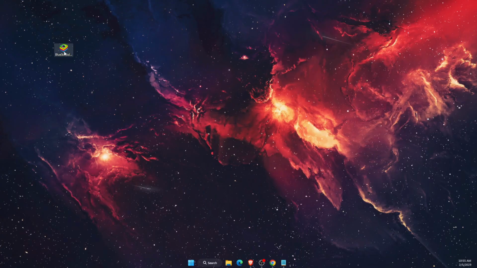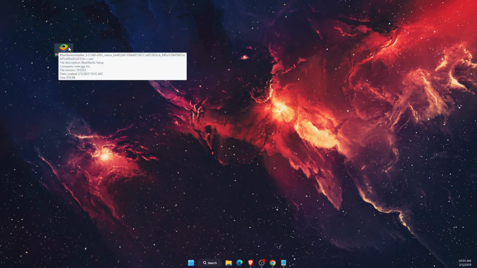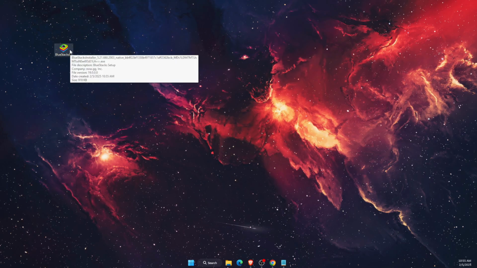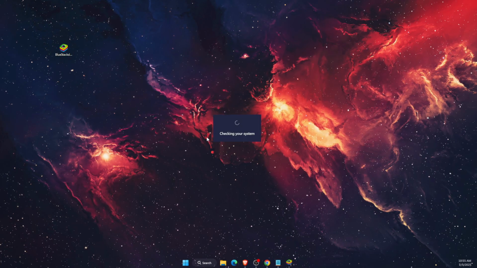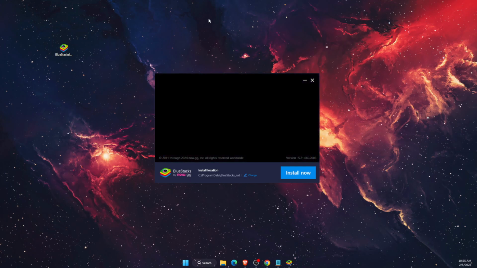Now for me, BlueStacks appeared on my desktop. It depends where you saved it. And what you want to do is go ahead and double click on it. Then click yes. And now it will open this up.